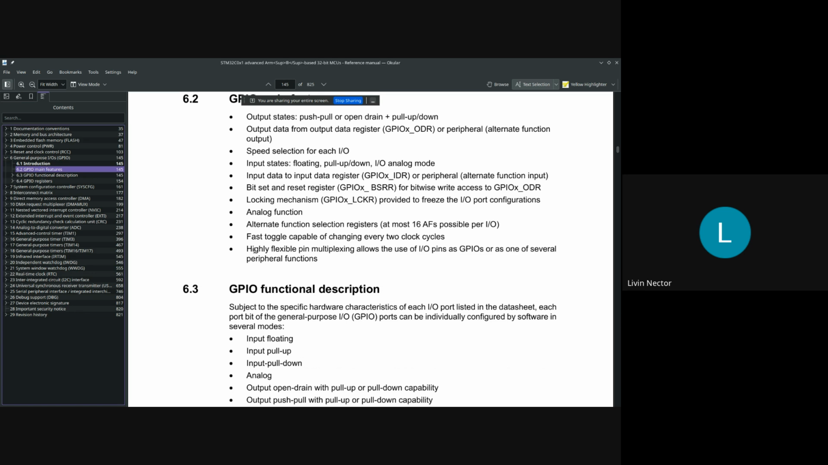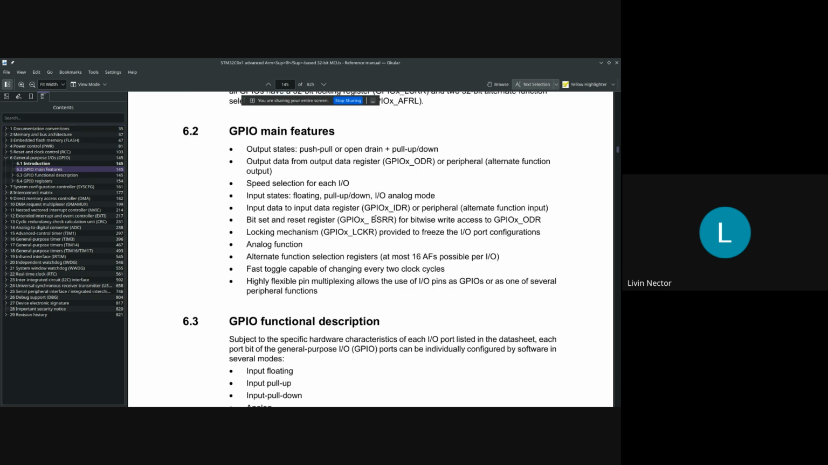The main features, yeah. So these are the registers, the names of those registers: the bit set reset register, the input data register, and the other register, the output data register, ODR, and these kinds of registers you need to know. And by modifying these registers, you can interact with the STM code, right?